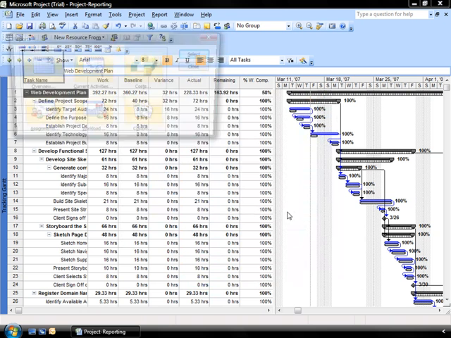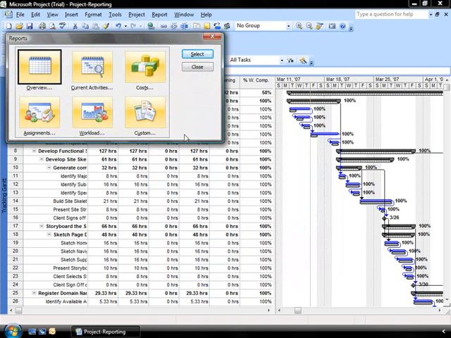So you can see that there's lots of ways that you can report on your information and share your information on your project's progress with others. In our next series of movies, we're going to see how we can integrate Microsoft Project with the other Office Suite offerings.